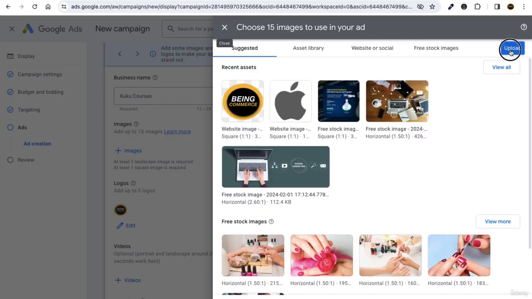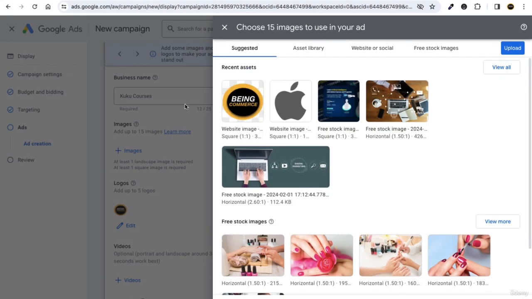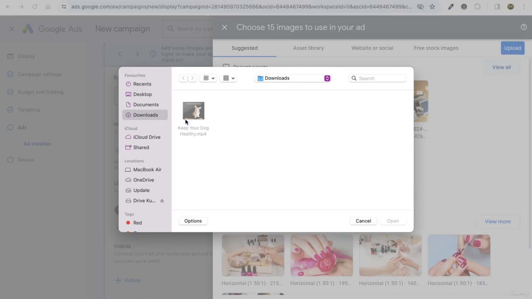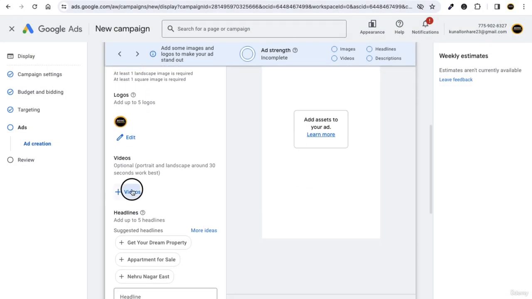So you can upload it from here, from let's say your computer maybe. You can just upload the image you have. For this display campaign you can choose the image as well. You can upload whatever you have, for example an image, and select that image. For example, we have created this as a video format, so it is only giving us the option to add the image. But don't worry, at the bottom you can also add the videos.